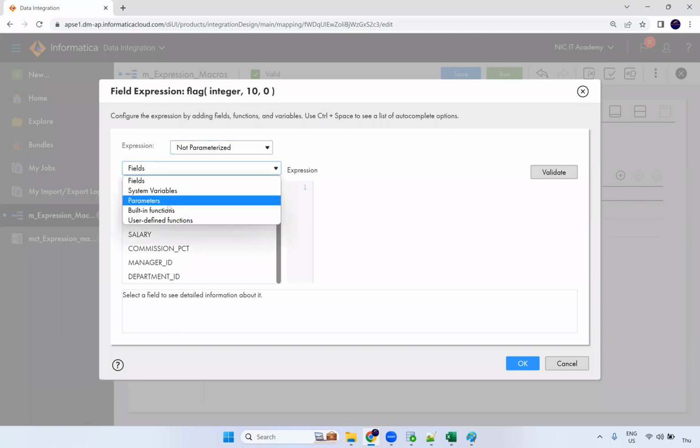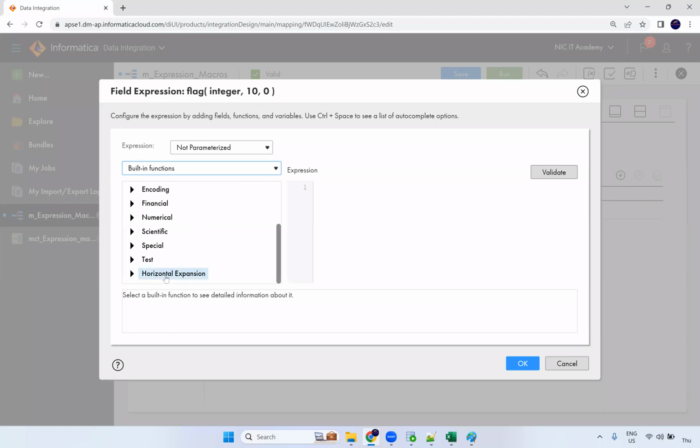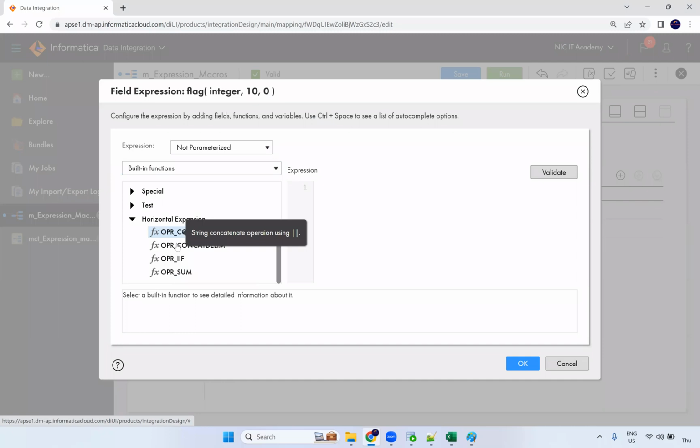So if you go to the built-in functions, at the last you can find horizontal expansion. You can always find it here in built-in functions. This horizontal expansion represents that it will expand horizontally. We have 4 different operations. Operation concat, with a delimiter, it will concatenate based on the delimiter. Then operation if and operation sum. This time I'm going to use operation if.